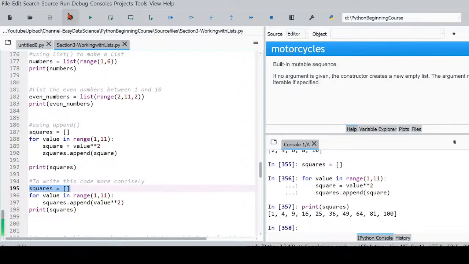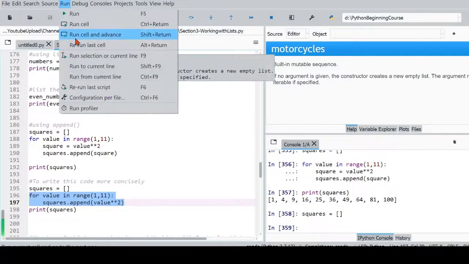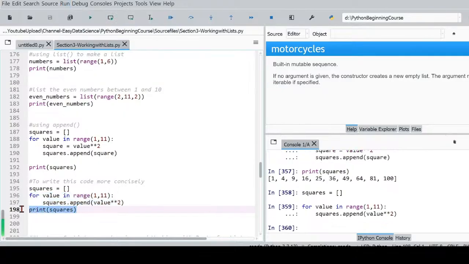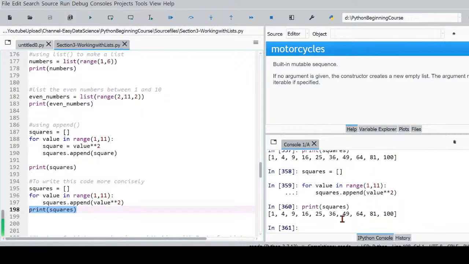Start with empty list squares, then for loop for each value in the range 1 to 11, calculate the square of this value, then append to the squares list. Then print out this list. The result is the same with 10 numbers, and each of the numbers is the square of each value in range 1 to 11.